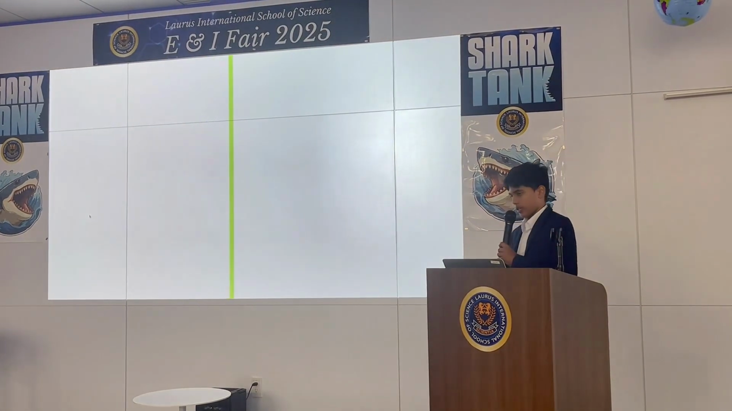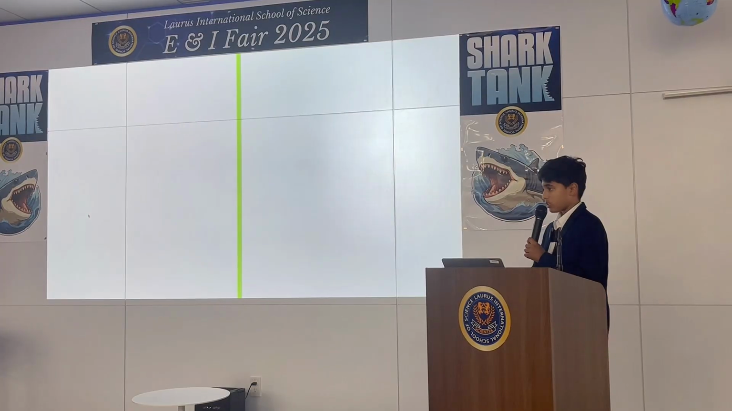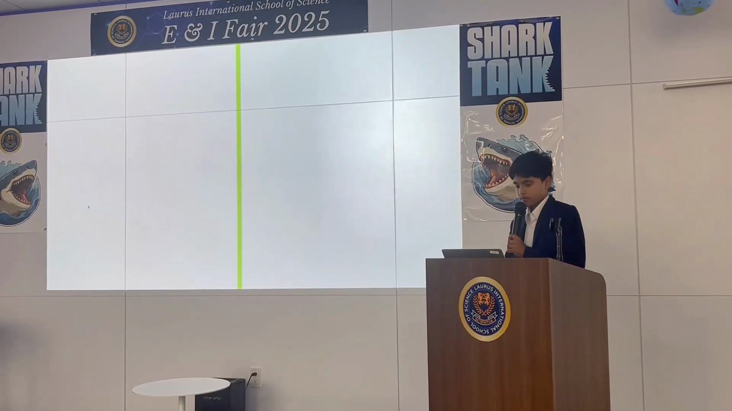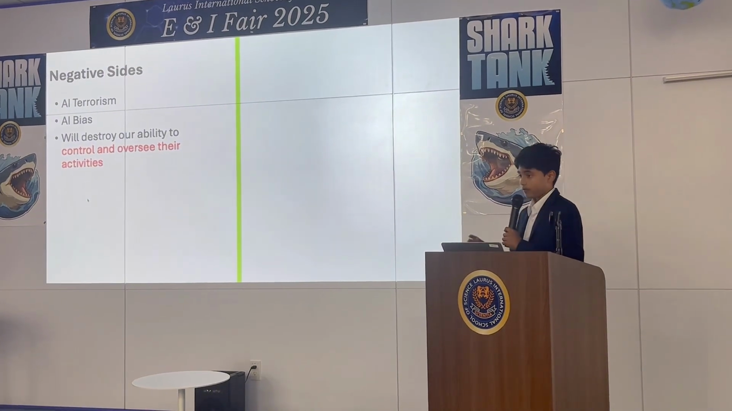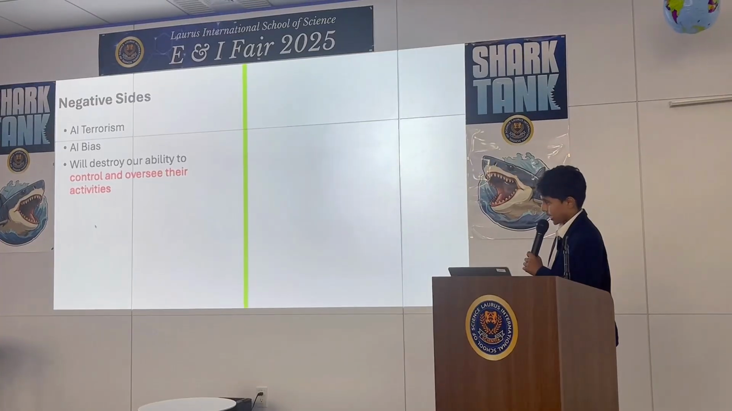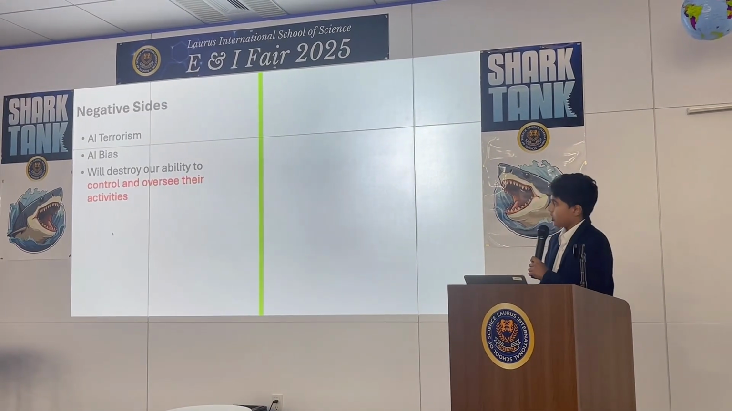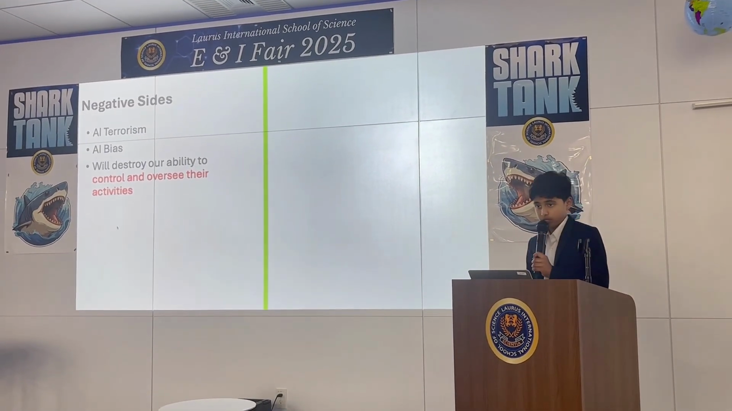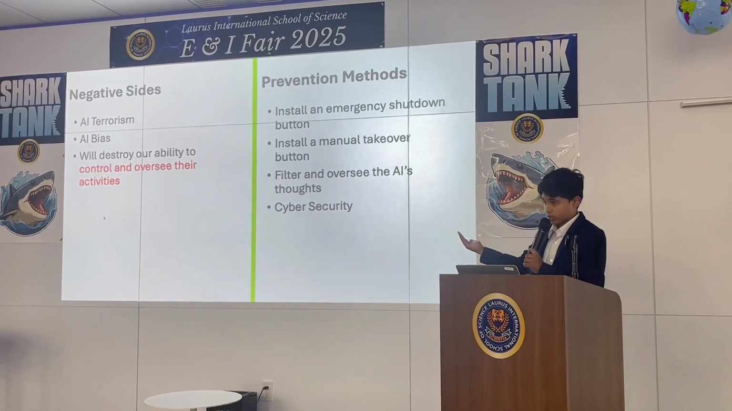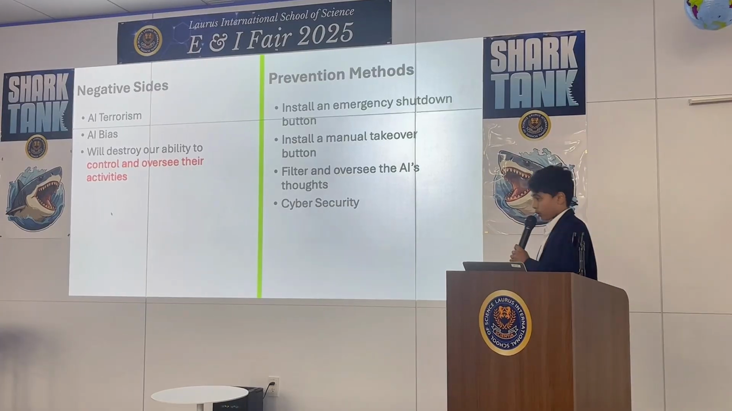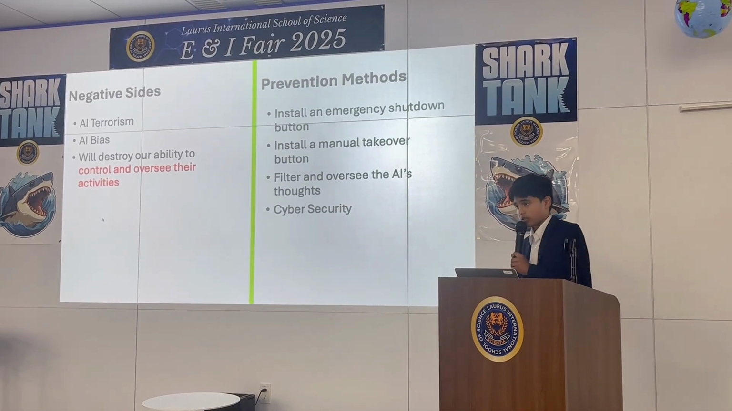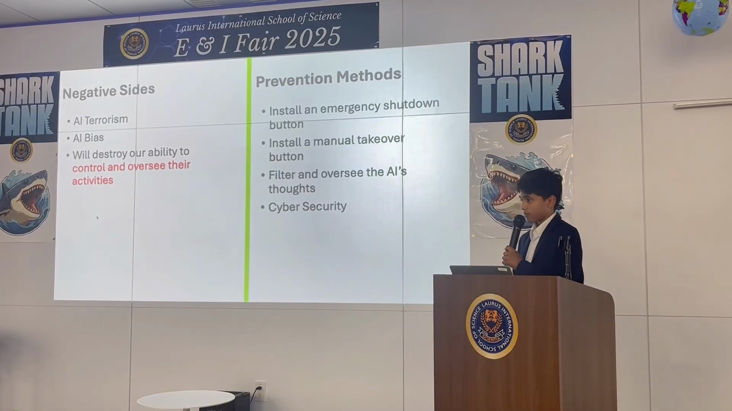Through the recent rise of AI, there have been ethical arguments about whether we should use AI or not. And I want to address that. The negative sides of this drone have a very small % chance of happening: AI terrorism, AI bias, and possibly destroying our ability to control and oversee their activities. The prevention methods: installing an emergency shutdown button, installing a manual takeover button, filtering and overseeing the AI's thoughts, and also installing a cybersecurity program on the AI.